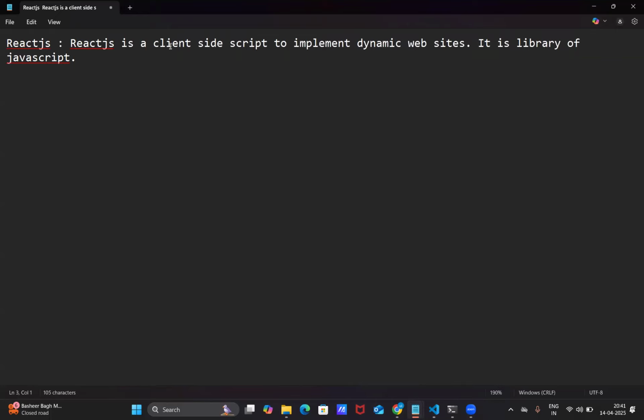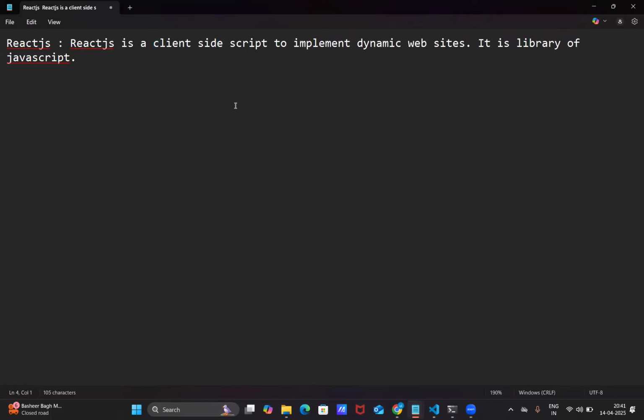First of all, here one point is there. What is that client-side script? I told you ReactJS is a client-side scripting language. What is the meaning of client-side scripting language? That we need to discuss now. For example, we take any website.